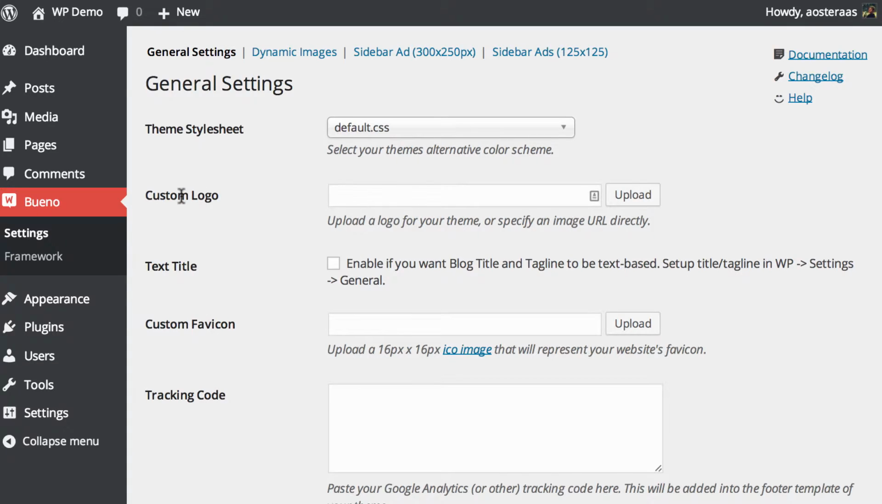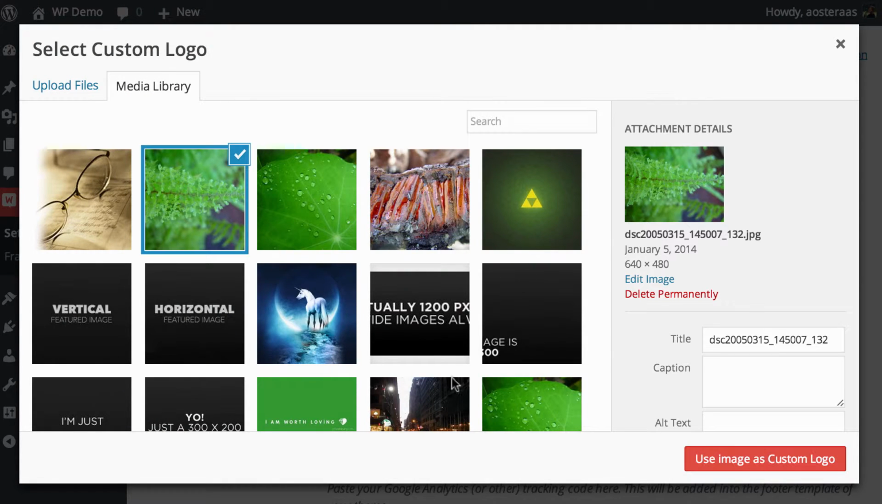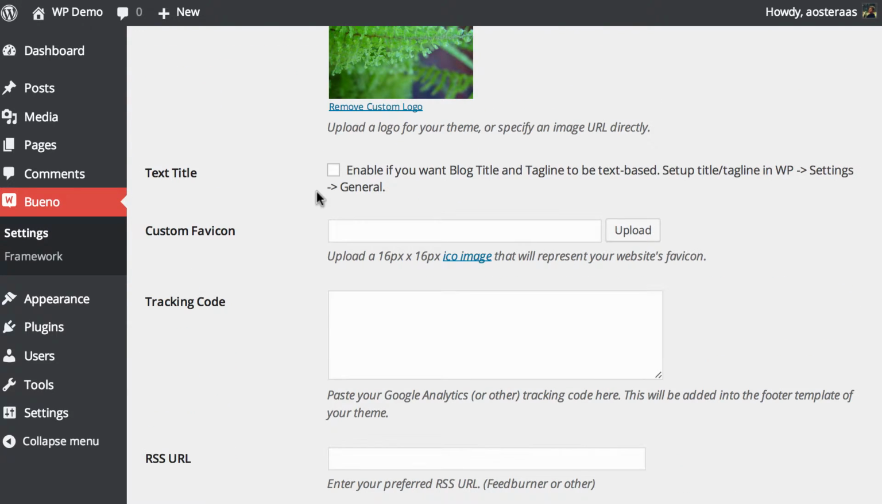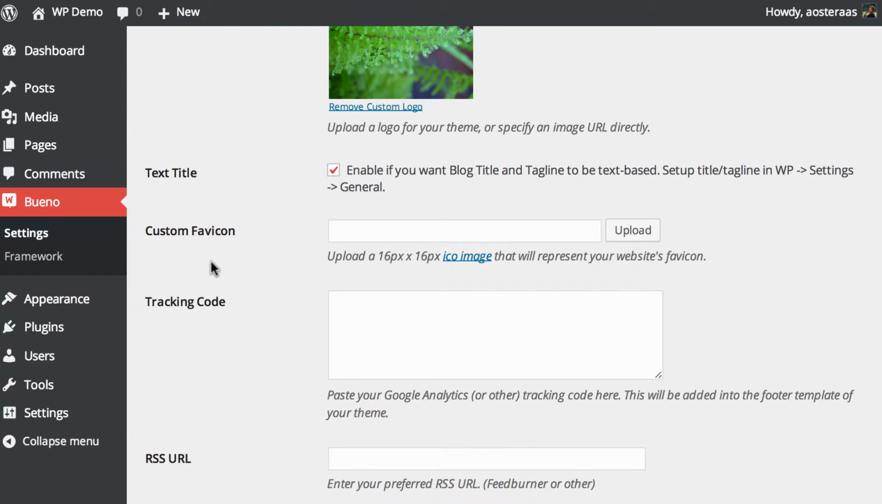You can also choose to set a custom logo for the theme. You can just simply paste in an image URL there, or you can use the WordPress uploader. We might just set one that's in the media library to keep it really simple. Next we can set the blog title and tagline to be text based. So if you'd like to do that, you can simply check that box there. And that's of course going to pull the details out of settings and general.